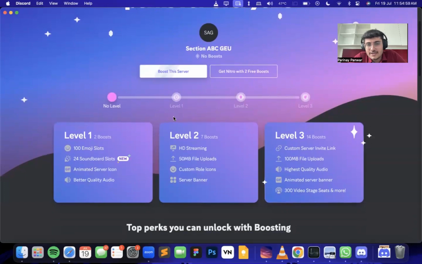You'll get additional facilities, you'll just have to pay some amount for Nitros. Nitros are like coins on Discord. The more boosts you have, the more levels your server will achieve, and the more different kinds of functionality it gets. So let's say you use two boosts. You'll go to level 1, where you'll have 100 emojis, 24 sound slots, an animated server icon, and better audio quality.